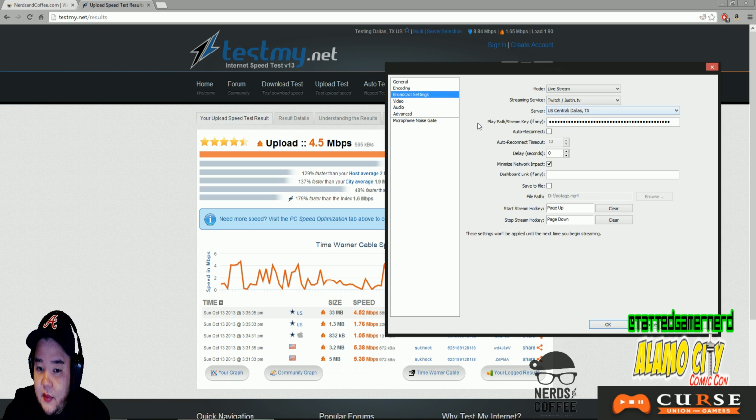There you go. As well as play path and stream key, if any. This is especially for your Twitch streamers. All these dots is my stream key. The reason it's encoded in dots is because if you had my stream key, you could stream on my channel. This one's the Tatted Gamer Nerd channel. I'll show you where to get that on Twitch, because a lot of people ask, where do I get my stream key from? Really easy.